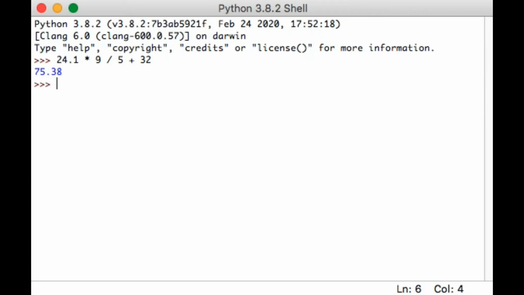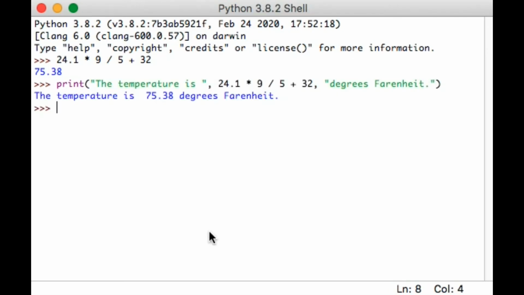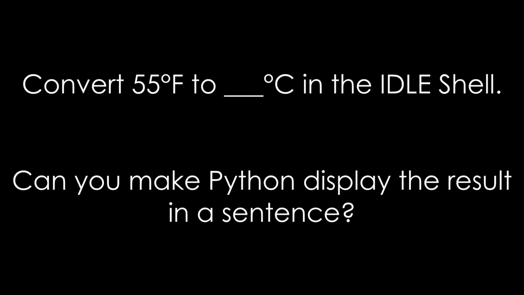What if I want Python to display the result in a sentence? Remember, sentences are sequences of letters and punctuation, and that data type in Python is called the string. So we can use some strings to print out the result in a sentence. We need to enter print, parentheses, then the string we want to display. Then we put a comma. Then we put our calculation, and then another comma, and finally another string to finish it up. At the end, we put a closing parenthesis. Python will take everything inside the parentheses and stick it together, then print this to the shell. All right, we have finally done something useful with Python.